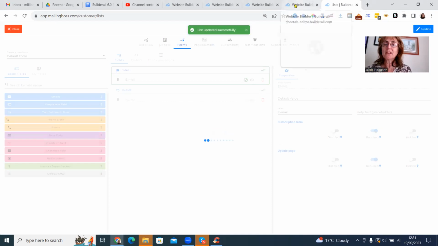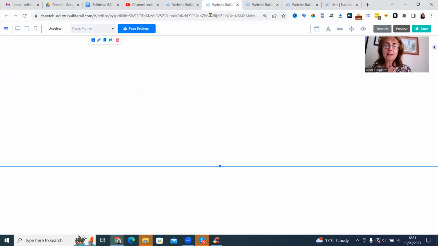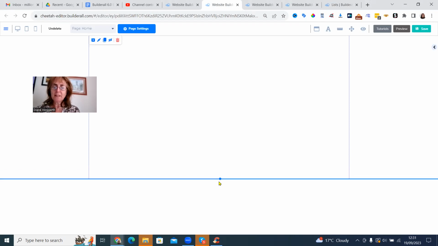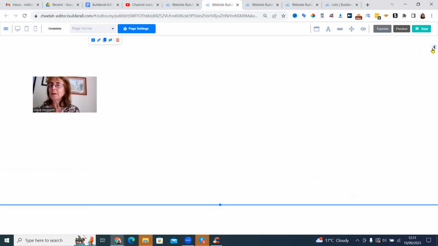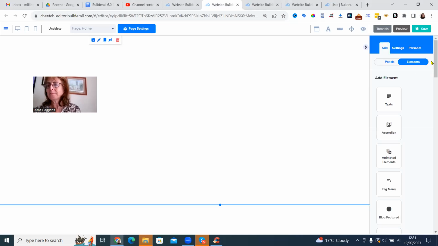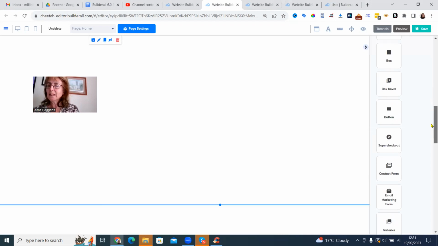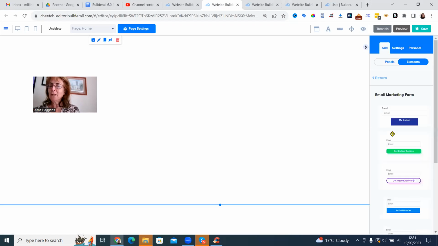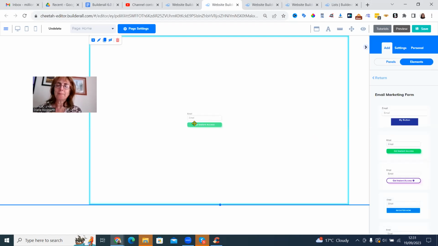So now we have to go to the website builder, and we've got our blank page already here for speed. So what I'm going to do is make that a little bit bigger. If you remember, we've got to add an element. Email marketing form, this one.